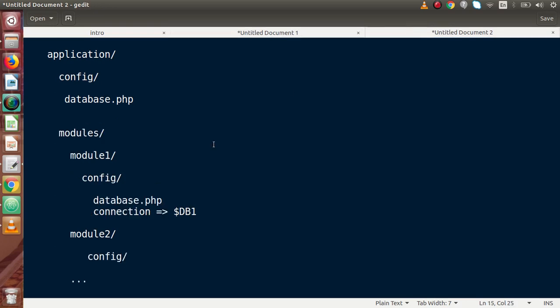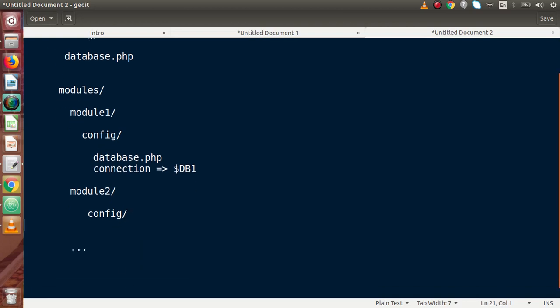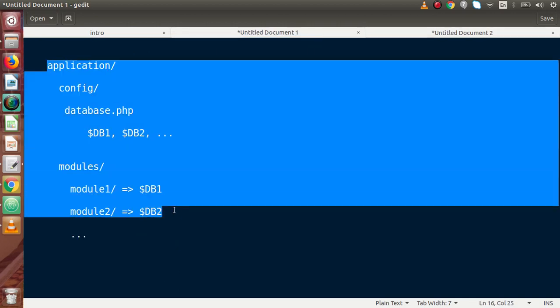But in this case, I'm going to define the database connections in separate database files of each module. So this is for database 1. If we go to module 2, inside this config folder we have a file called database.php, and here we have a connection, and this is for database 2. So in this case also we have defined each respective database connection for each module, but in this playlist we will see the structured way.